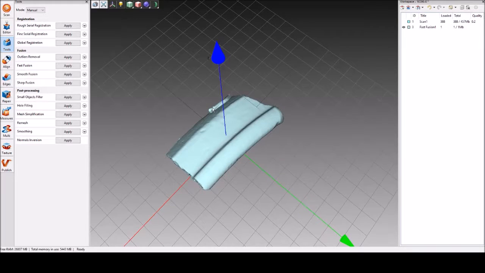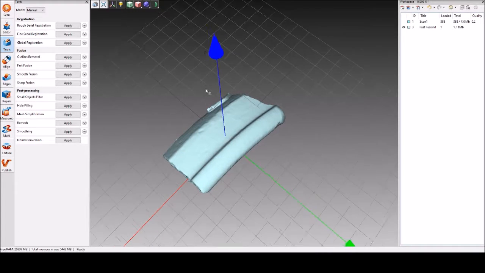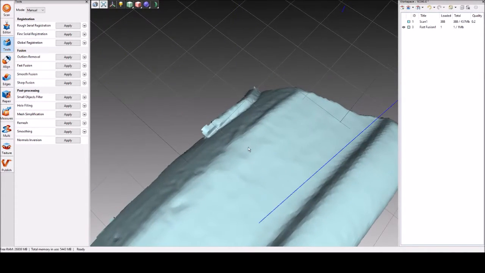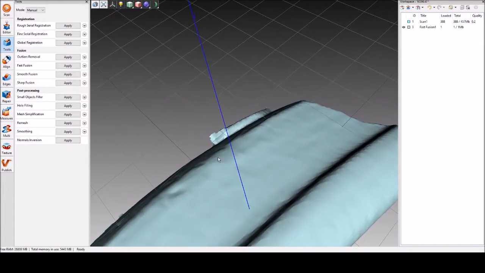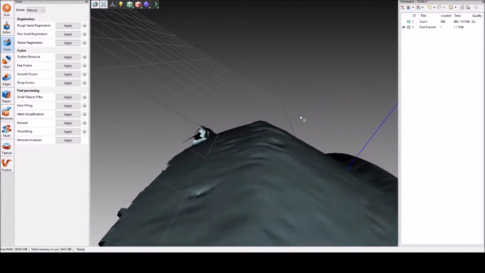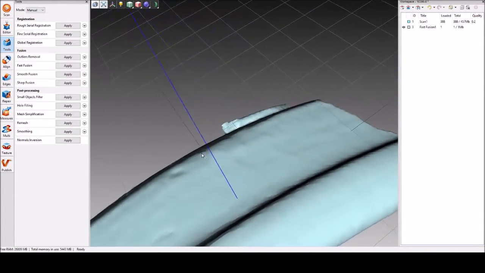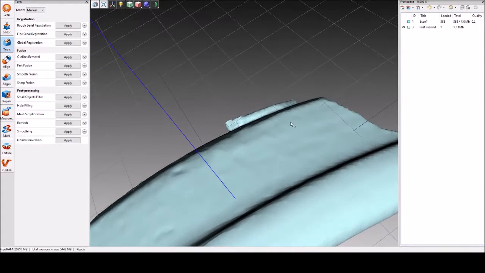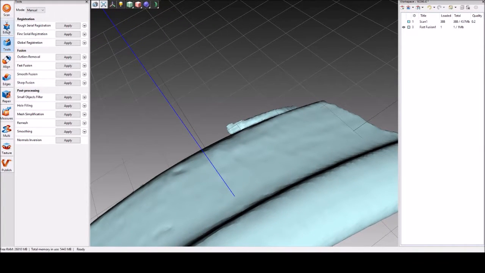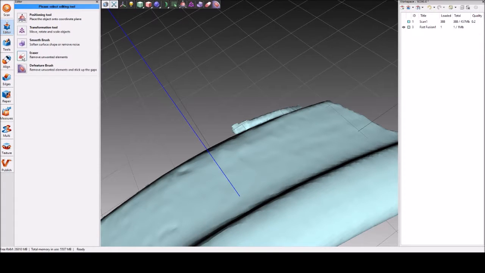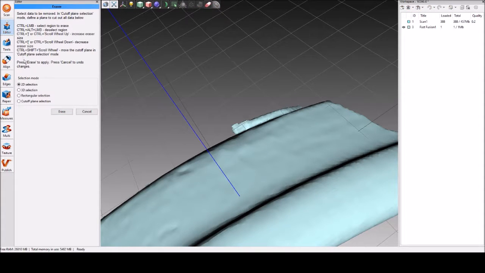So I want to erase this remnant of a tweezer, and my preferred way of doing it is to get a view that is flush with the surface that the tweezer is touching, and come over here to Editor and select Eraser. Now there's a 2-dimensional eraser and a 3-dimensional eraser. I never work with rectangular section selection or cutoff plane selection.